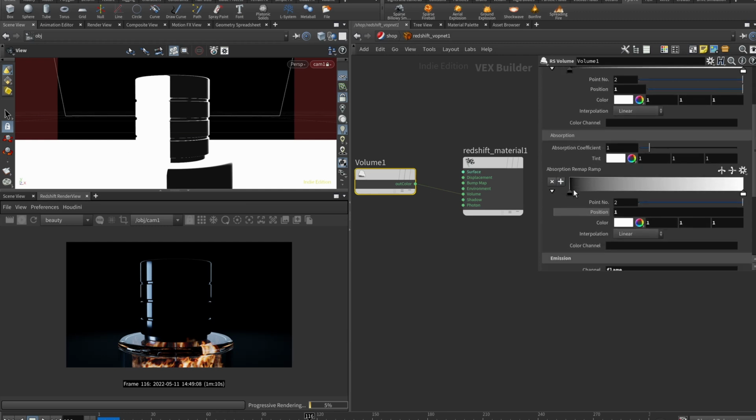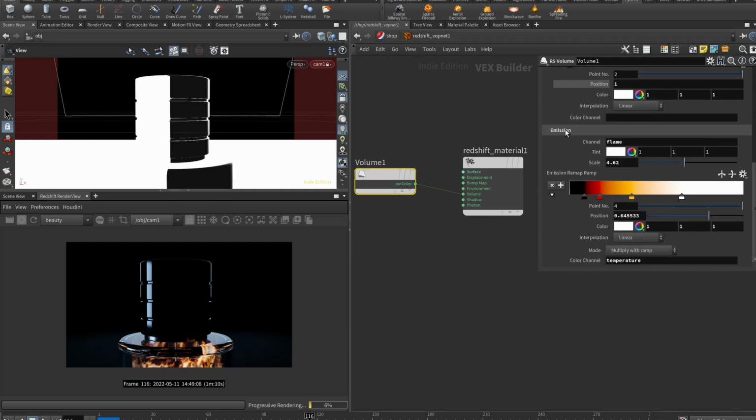So the density, absorption, it's all default here, but here in the emission, the channel should be flame. In my case, scale is set to 4, because if I set the scale to 1, it's very subtle. I mean, it's more realistic, but in this case, I want to set the scale to 4, just because I wanted really those flames. I want them to pop. And the color channel set to temperature. If I remove the temperature here, you can see that it's becoming less saturated. If I add the temperature, it actually shines more. That's the look I'm wanting here, especially with this.